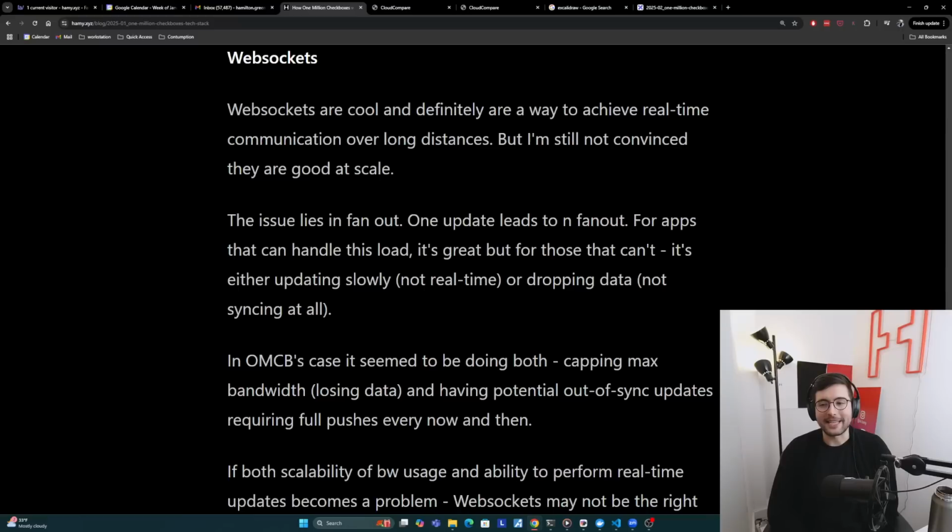And so for those apps that can't do this, either it's going to start updating slowly because you're going to start lagging, because the whole process of doing this fan out is going to take a long time.